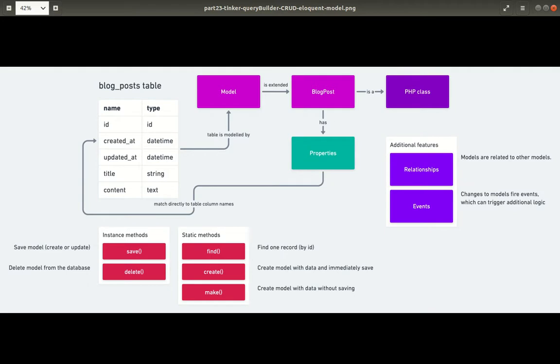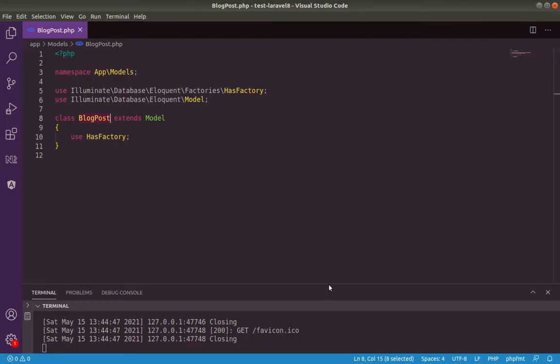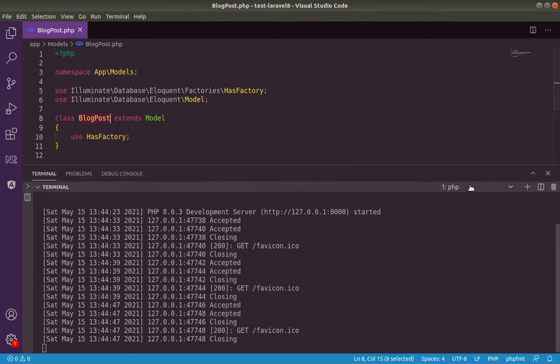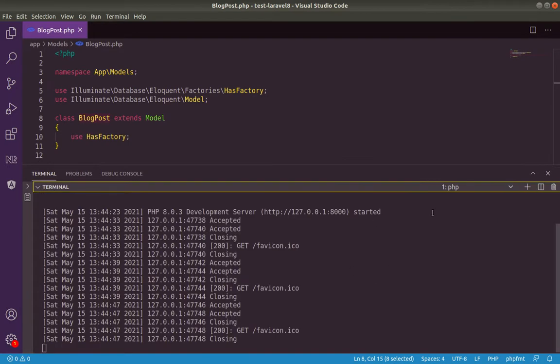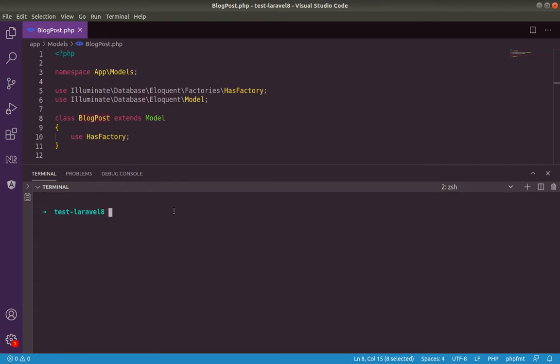Let's now open Visual Studio Code and interact with our database. Laravel gives you a tool to interact with your application. This tool is called Tinker. Tinker is a command line tool that gives you the possibility to interact with your application. Let's open Tinker here in the terminal. To launch Tinker, just write php artisan tinker.